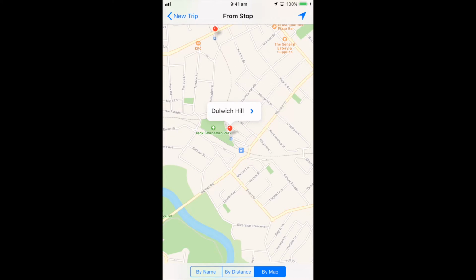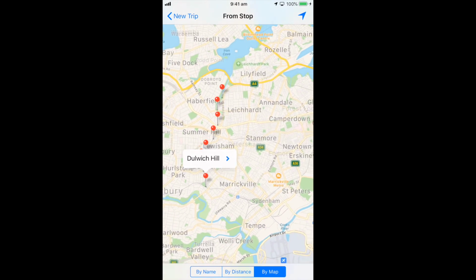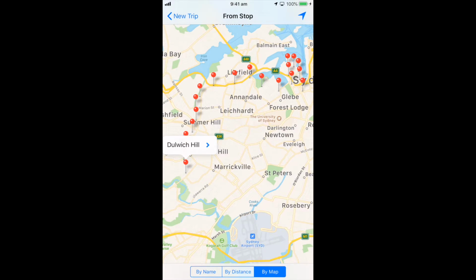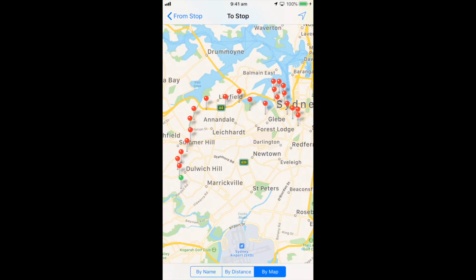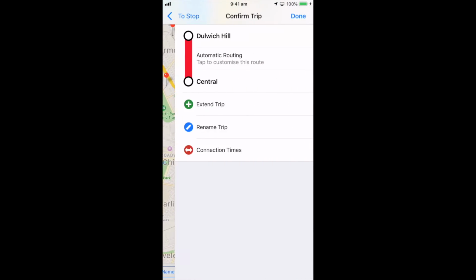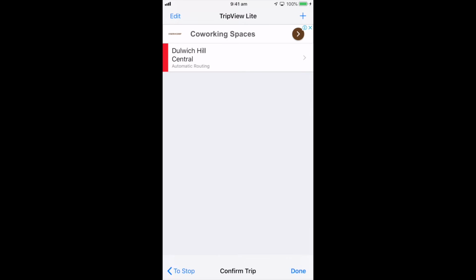But I would go as a local anyway. I would go based on going to Dulwich Hill first, then going to Central. So Dulwich Hill, and then going to Central. Done.